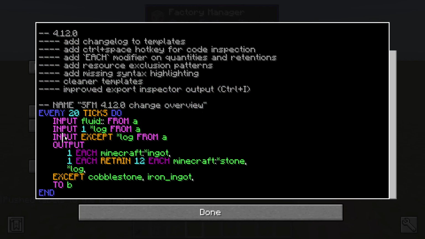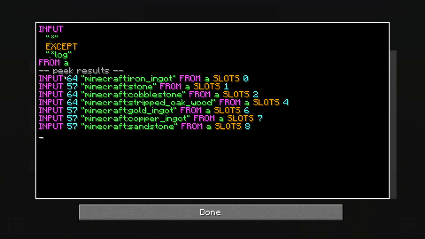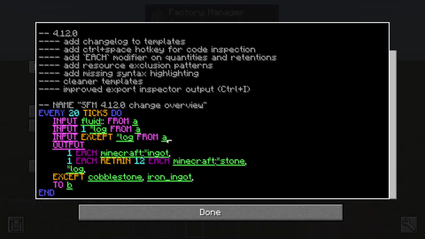And then the code inspection also works for input and output statements. So if I do it on the input here, it's predicting that it's going to input, again, everything in that chest except the logs. You can also do it on labels.